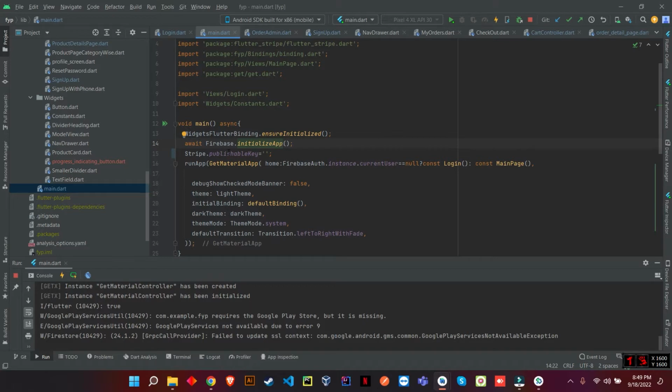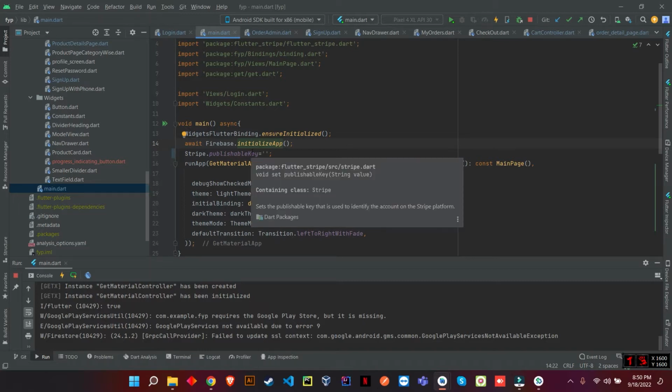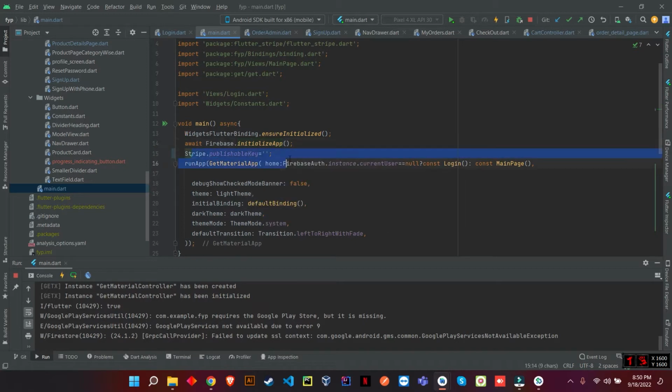The Stripe publishable key is the key that Stripe will provide you when you are creating a developer account on their website, and they will provide you with a test key that you have to put here. I will go through the Stripe publishable key later when we are covering the payment gateway.